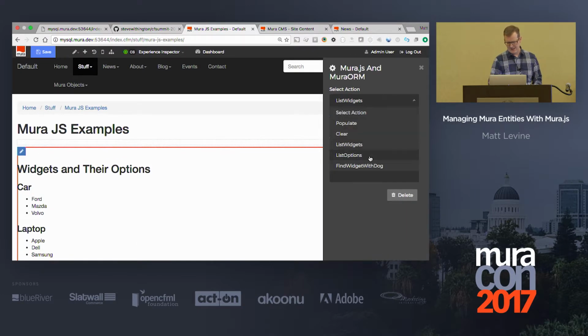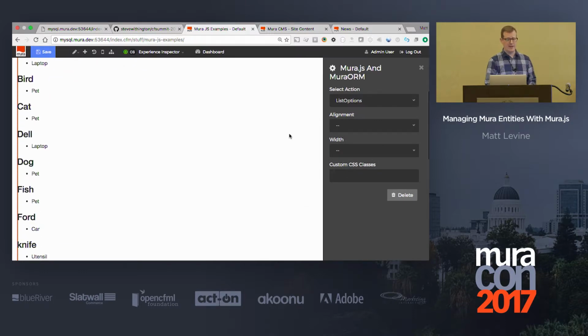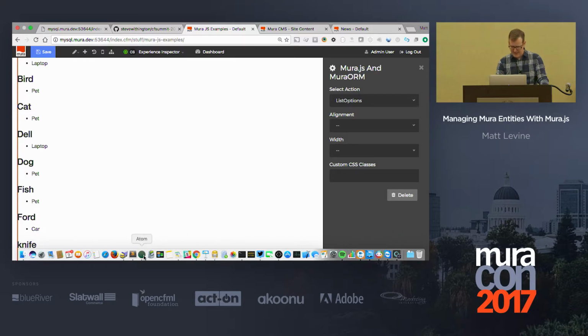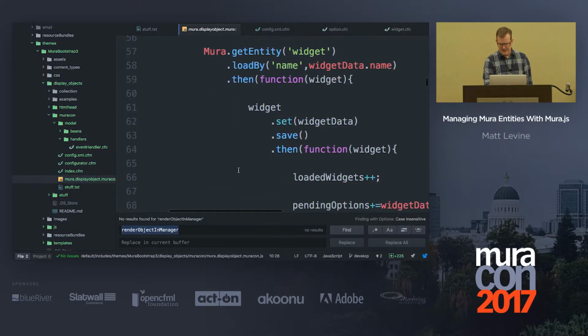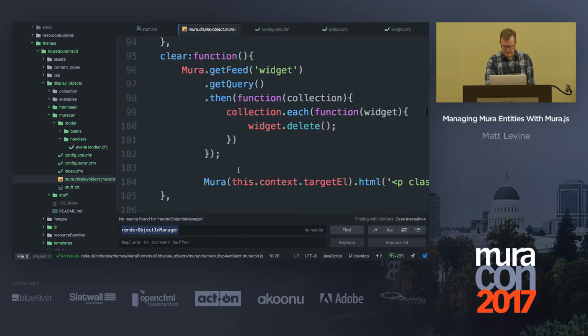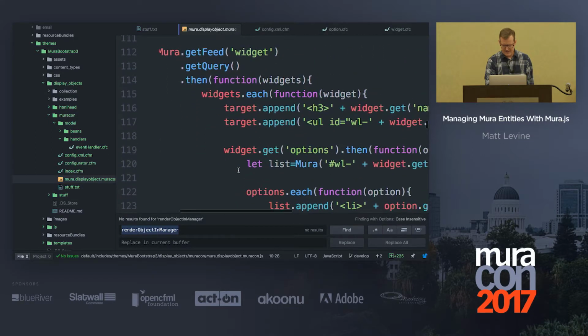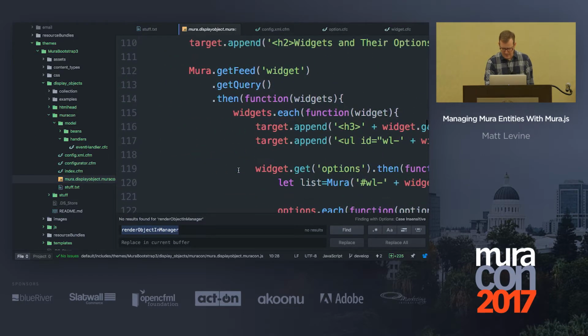As opposed to listing each option individually and then pulling the widgets, because what happens under the hood is, when we have that JSON API providing links, it provides all the relationship information it needs to transition from one state to another state. Like, I'm on a widget, I'm going to go to the options. Here, so see, this is every single Mura entity.